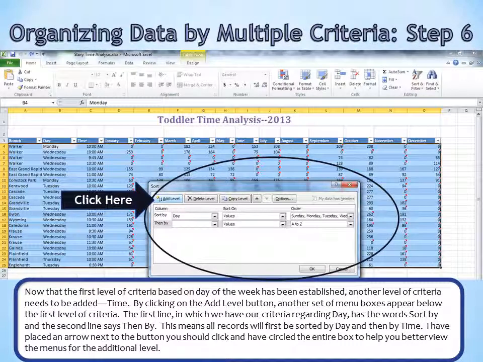Now that the first level of criteria based on the day of the week has been established, another level of criteria needs to be added: time. By clicking on the Add Level button, another set of menu boxes appear below the first level of criteria. The first line, in which we have our criteria regarding day, has the word Sort By, and the second line says Then By. This means all records will first be sorted by day and then by time. I have placed an arrow next to the button you should click and have circled the entire box to help you better view the menus for the additional level.